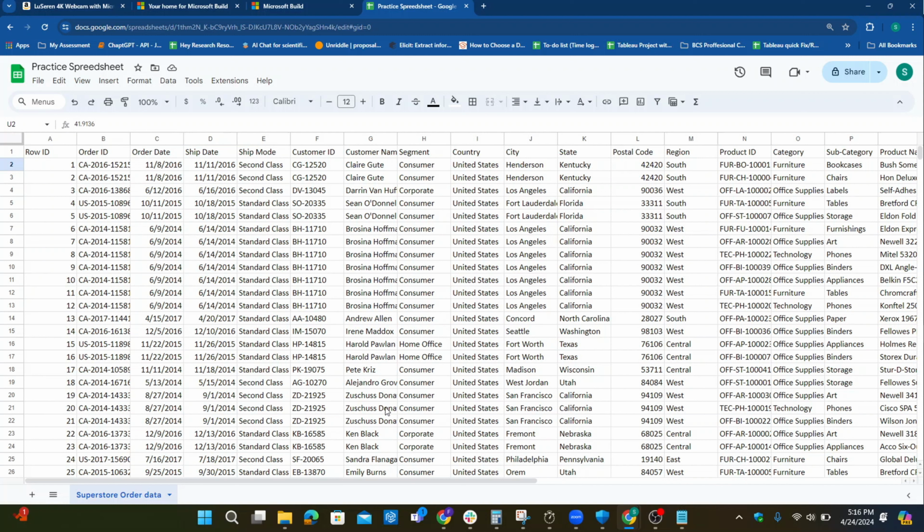Obviously, I do not need all of these columns. I need basic information for the purpose of practice. I only need, let's say, the order dates. I only need the ship mode. Let's add the ship mode. I only need the segment. I don't need all of this.